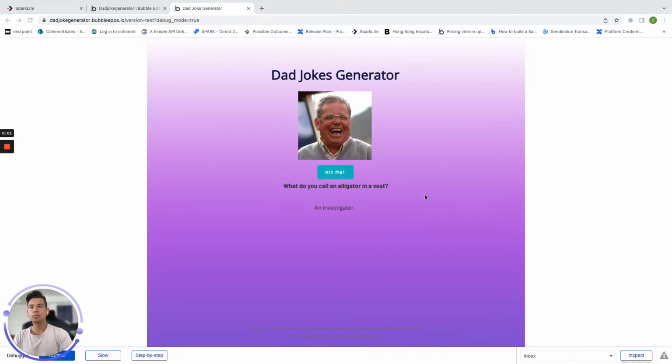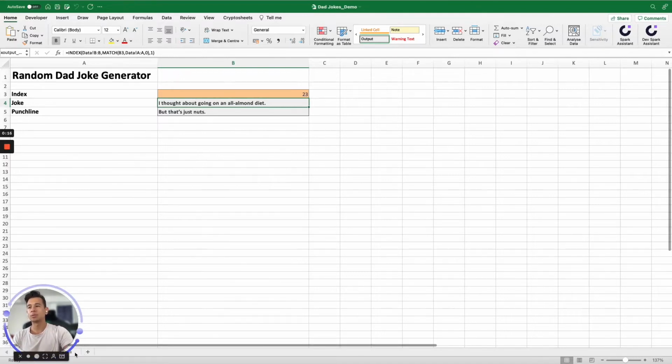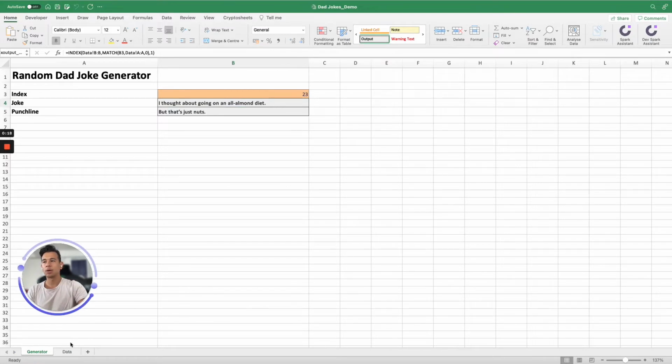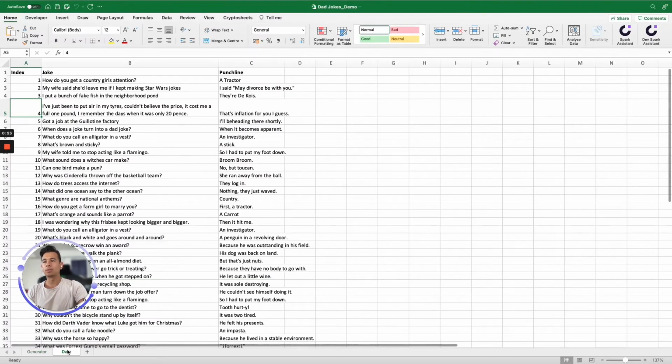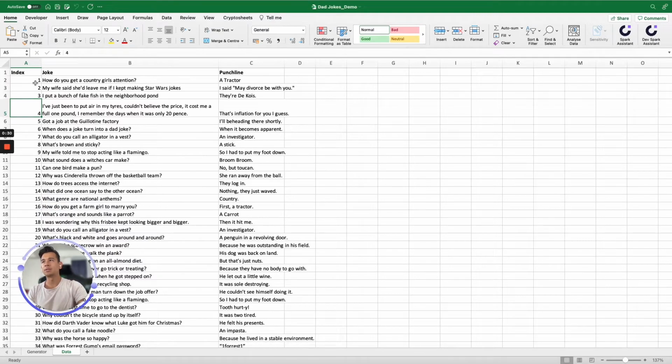To understand the basis of this logic, we obviously have to go into the source of this data, and ultimately that sits in our Excel file. Just very quickly, a brief intro of this file. It's actually very basic. We have two tabs here: the generator and the data tab. In the data tab, we have a list of about 50 jokes. Every row has an index number and a corresponding joke and punchline.